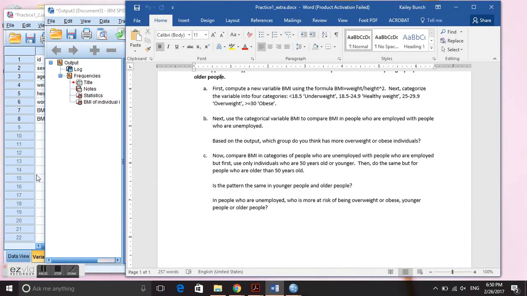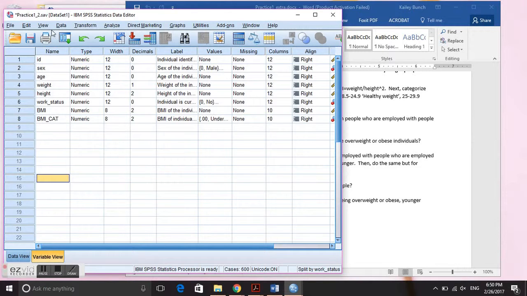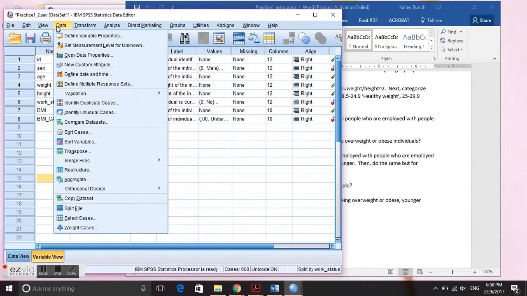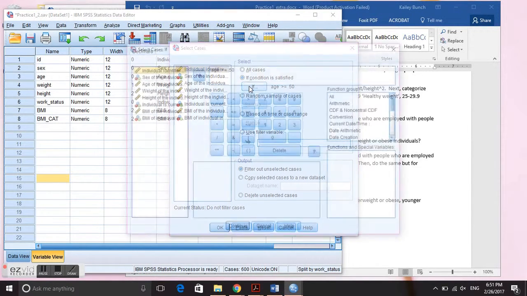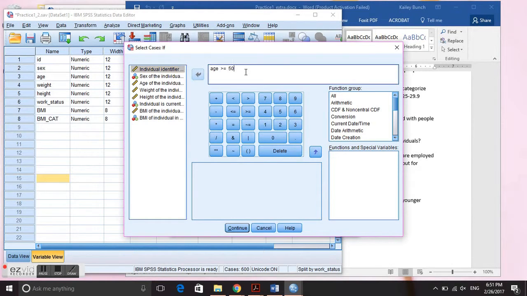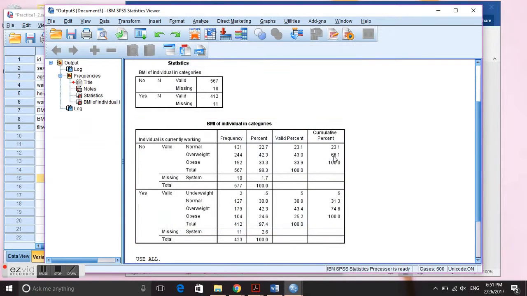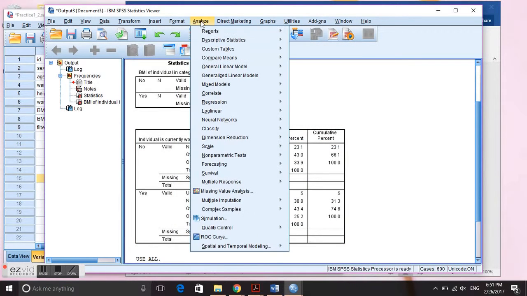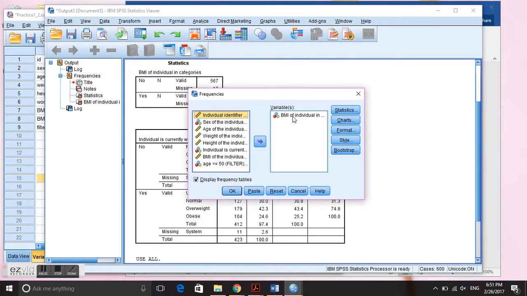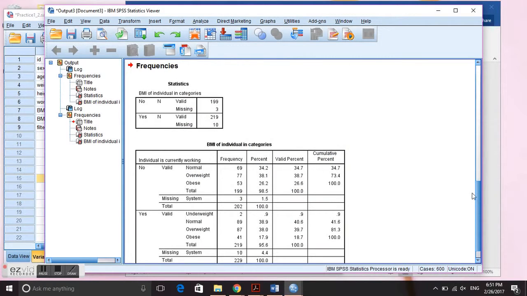Now compare BMI in categories of people who are unemployed with people who are employed. But first, use only individuals who are 50 years old or younger. Then do the same for people who are older than 50 years old. Okay, so we have already split the file by employment, so we don't need to do anything more for that. But we're going to select cases. And we're going to select the cases where the age is 50 years old or younger, is less than or equal to 50. Continue.